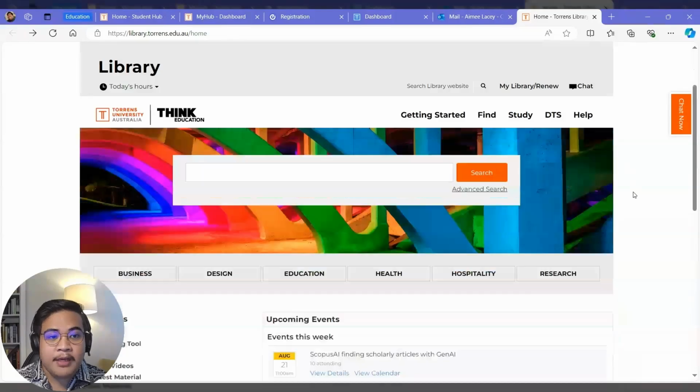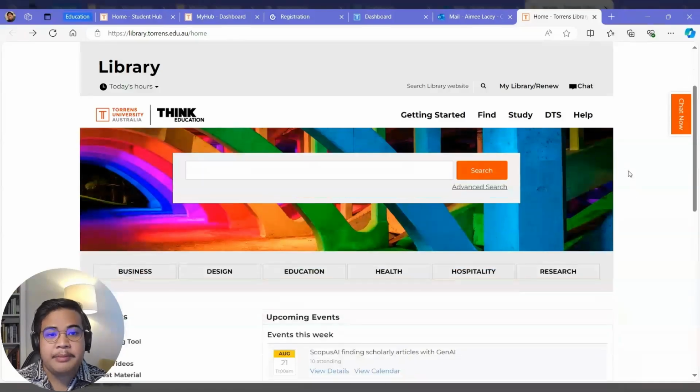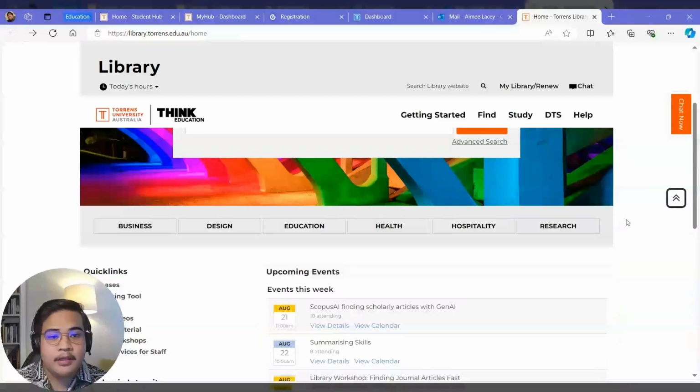For finding any of these resources, there's a search bar in the middle of your screen. Underneath it are all the verticals of the university. Click the one that your course is under. You'll be able to see a list of the courses on the left and see all the resources needed for that course.